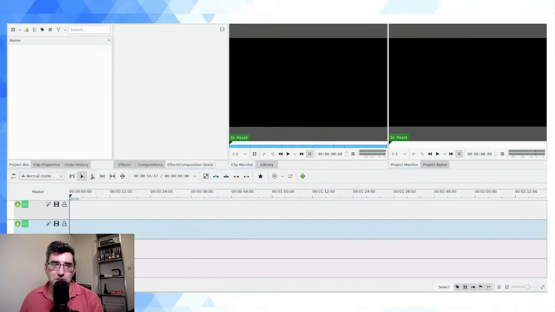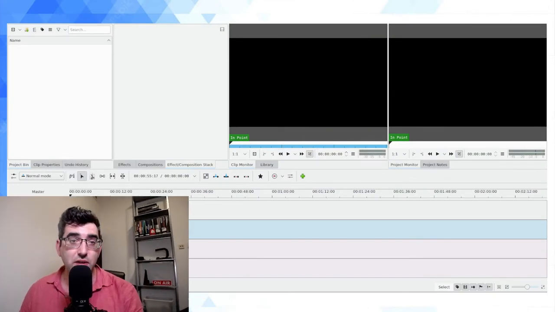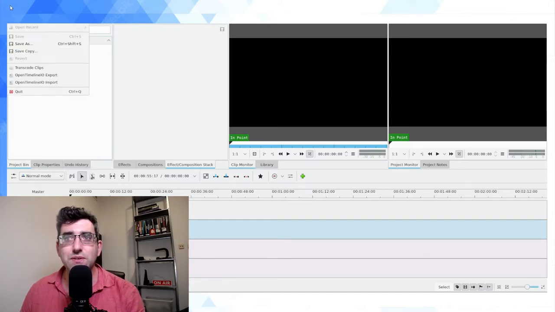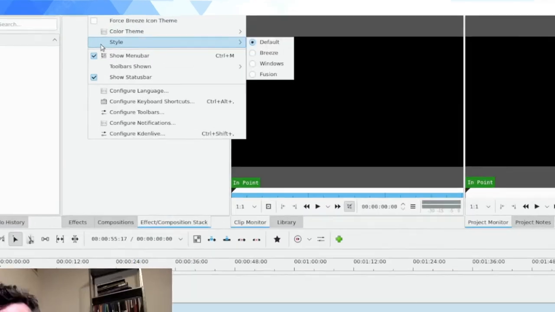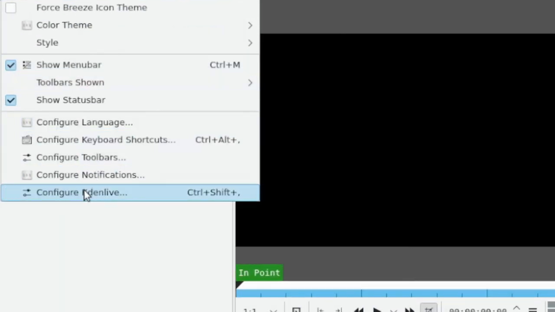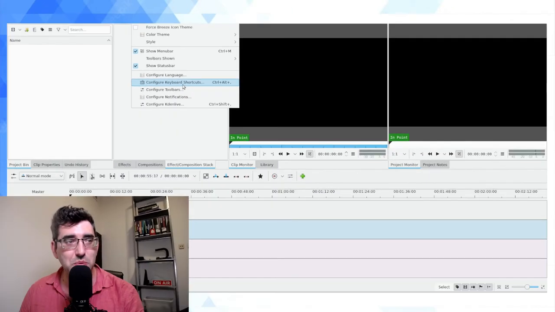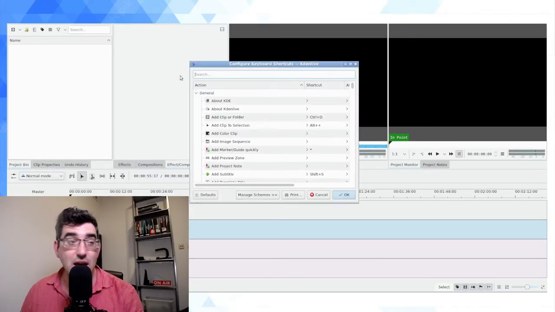So let's jump into Kdenlive, and just to show you, if you haven't already played around with this pretty useful feature. So you're going to go into settings here, and under settings, at the very bottom there, you have configure Kdenlive, and it's not that one, it's three up, configure keyboard shortcuts. There's even actually appropriately a keyboard shortcut to get into the keyboard shortcut editor.